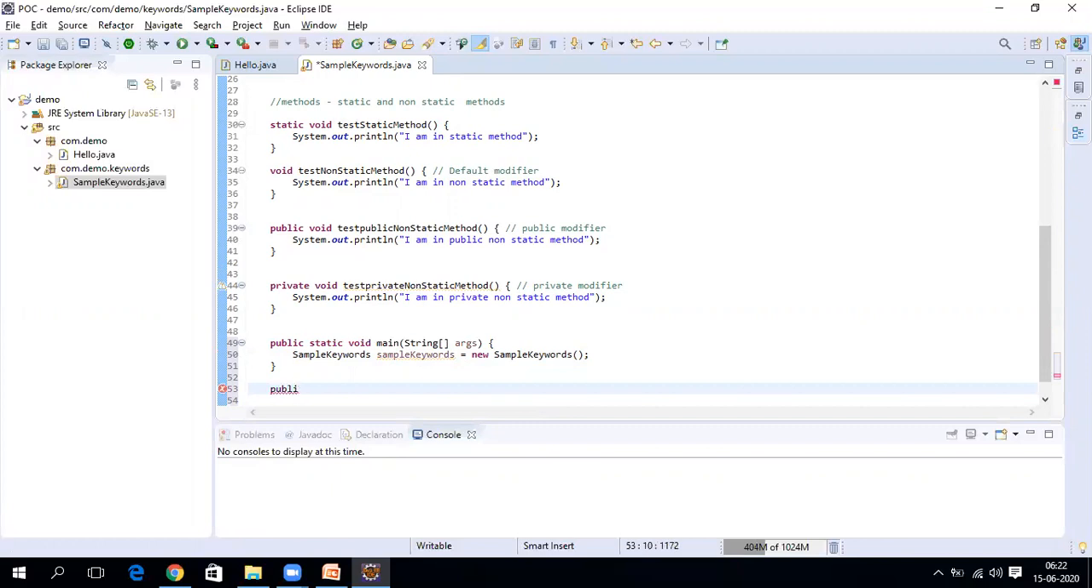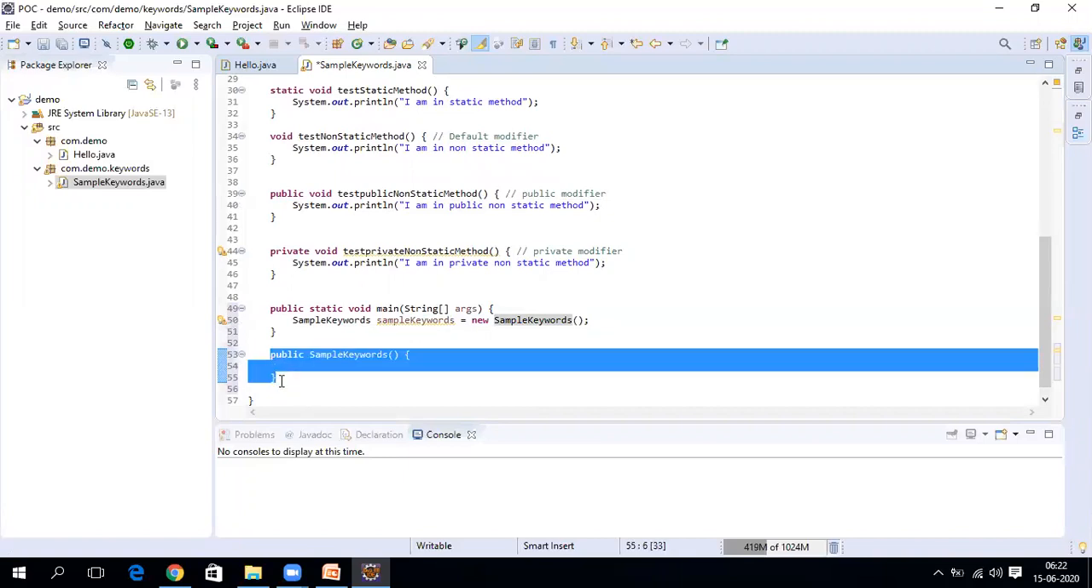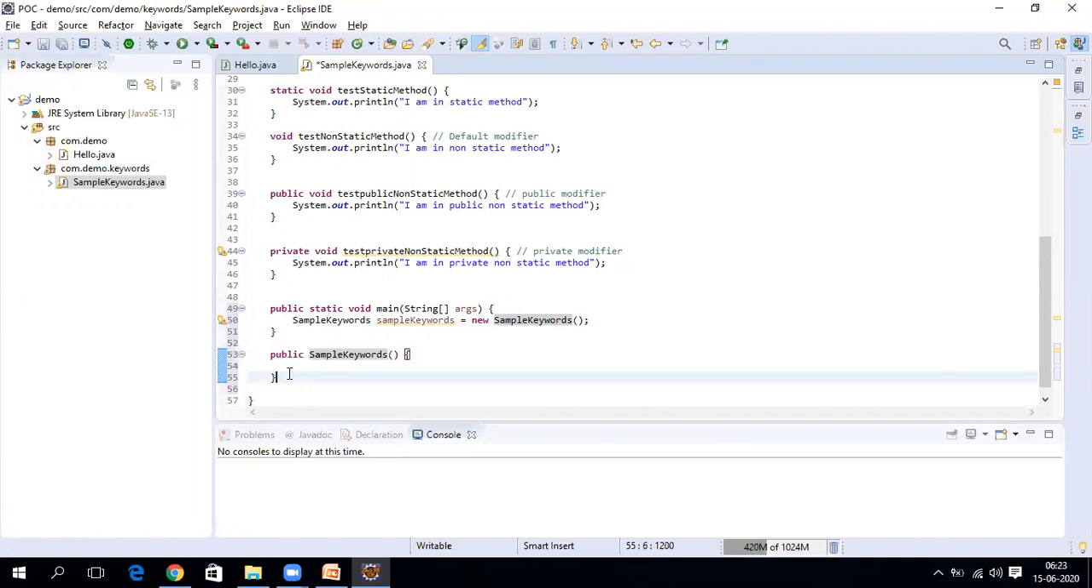So public SampleKeywords, that's all. This is the default constructor for every class. Eclipse generates it in the background like this. It's not only the Eclipse tool, for any Java program, whenever you create a class, you can see this. If you don't write it, the Java environment itself creates the default constructor and executes it. No need to worry about it.